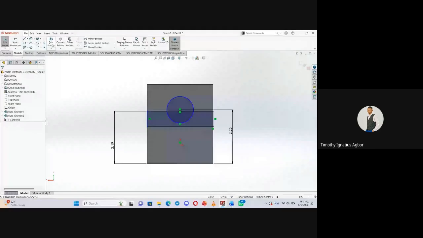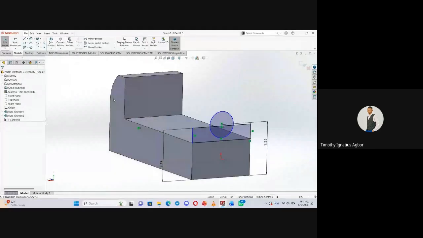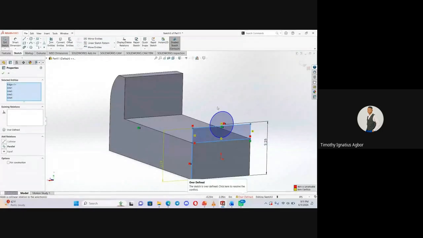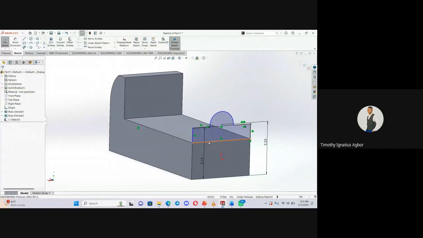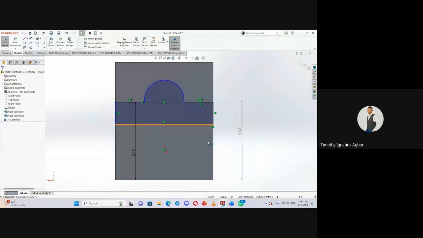Now, what we want is to trim. We make sure that this line and this line are collinear. And we trim this part. We remove this part and we remove this part. We have successfully gotten what we want.